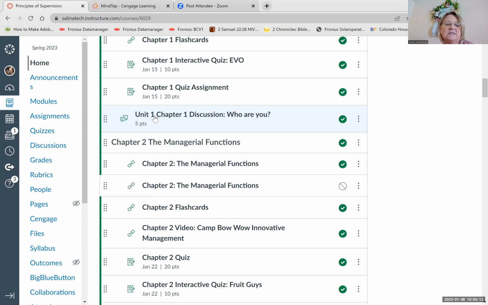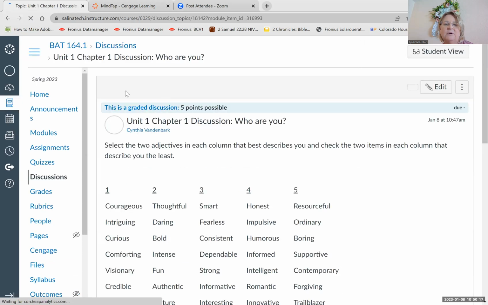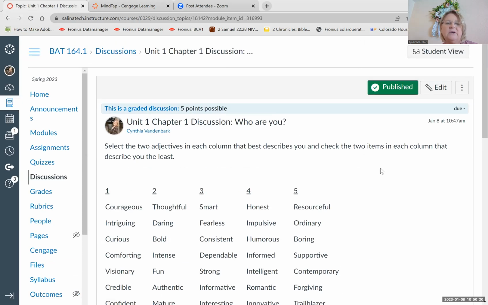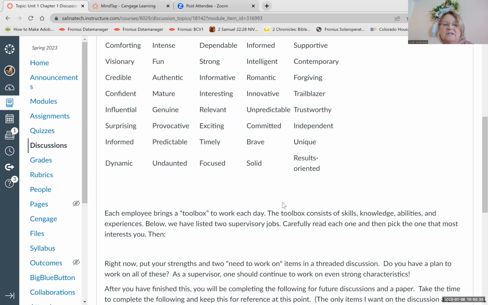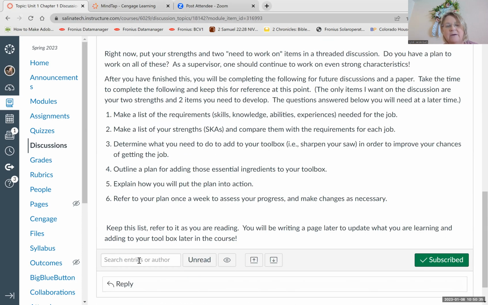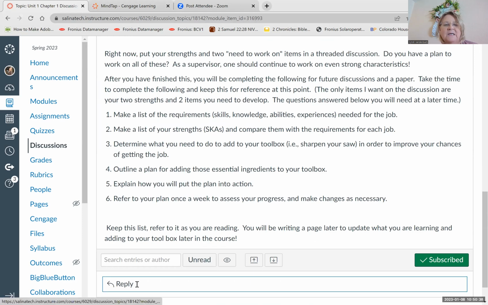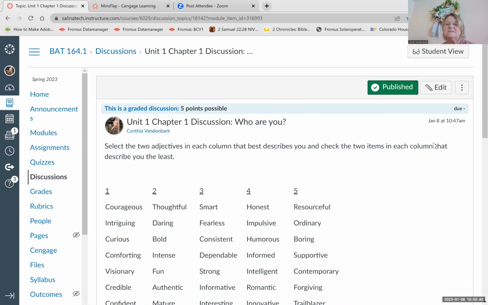This is an assignment in Canvas, and you're going to put in your information in this discussion board. Who are you? You're going to select 2 objectives in each column that best describe you, and then you're going to check 2 items in a column that least describe you. So make sure you're finishing this. I do want to have your top 2 and your bottom 2 placed in a discussion. This is due by, I'll change this date, this is due by Sunday. So make sure you are getting in and doing the discussion board.